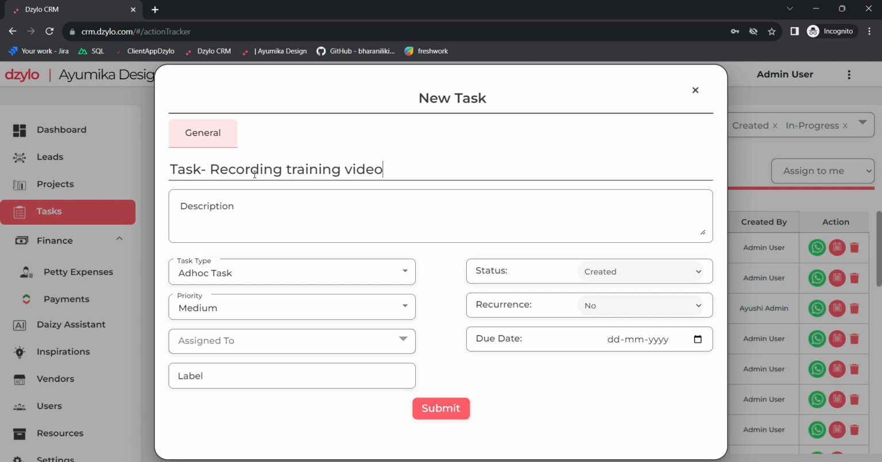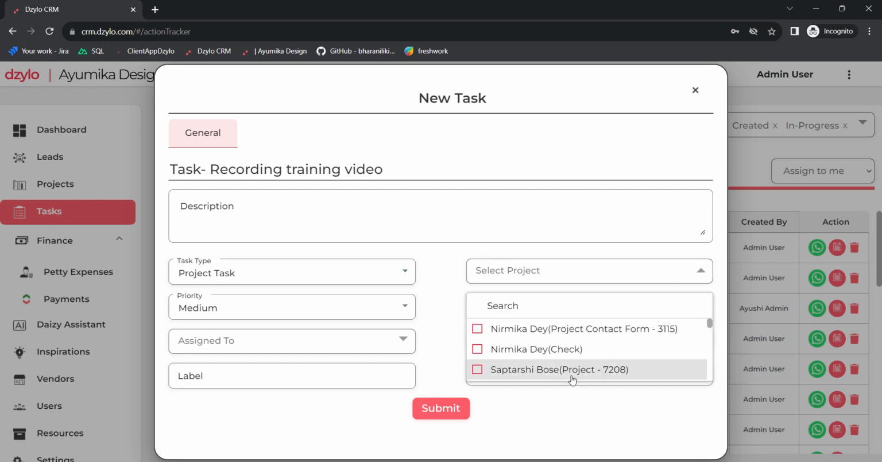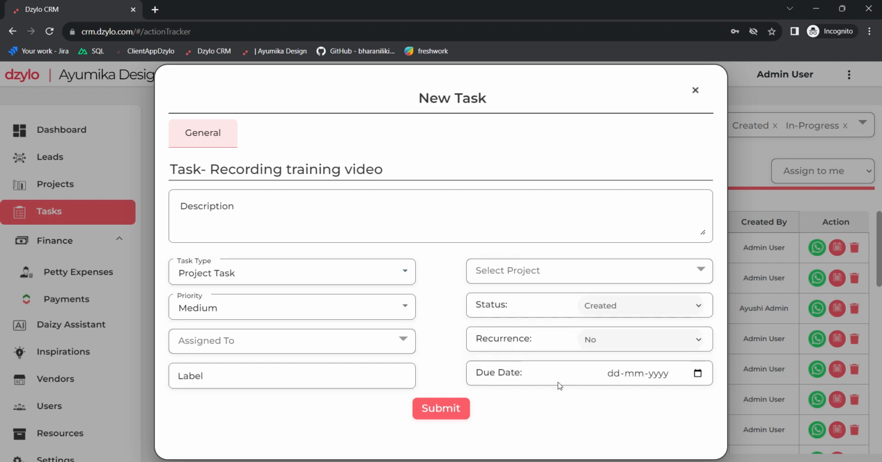But if I'm doing any task which is for a particular project, then in this task type drop down, you can see project type and lead type. So you can just click on project task, select that particular project, then select the due date, and then submit it. So it will be created for that particular project, and that will be available in the project management tab. Same goes for lead. If you are making any task for a lead, it will be created for that particular lead, and it will be available in the task page. But for now, I'm just keeping it in ad hoc task only.